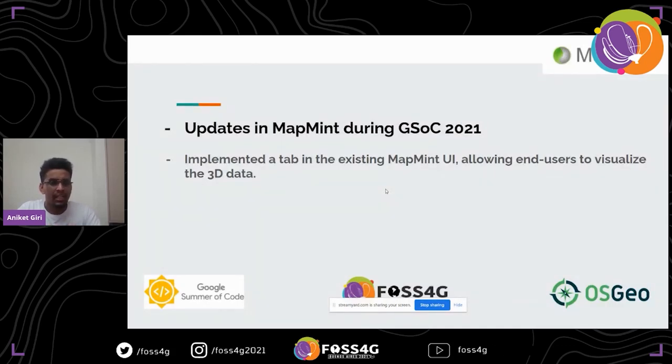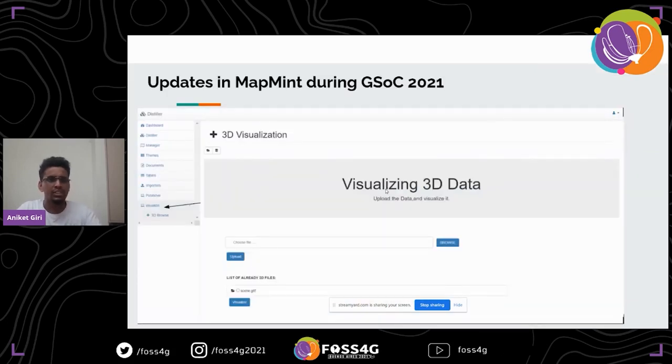I have implemented a tab in the existing MapMint UI, as we have already seen, which allows the user to upload 3D data on their own and visualize the data so that they can get insights from it. So this is the tab that I have implemented in the existing MapMint UI. Here, the user can upload their own 3D data and then visualize it with the help of the feature that I have implemented.